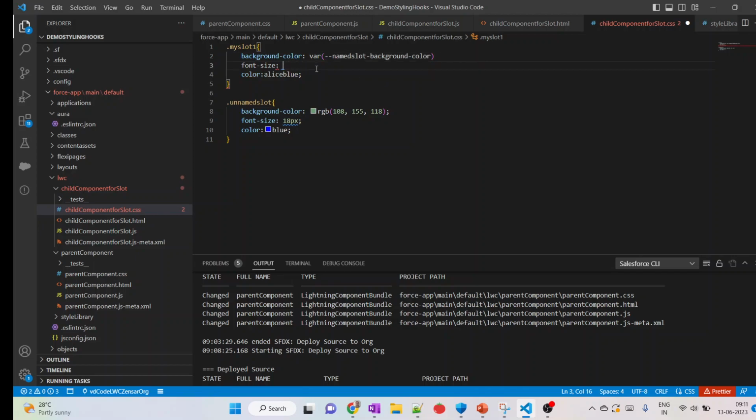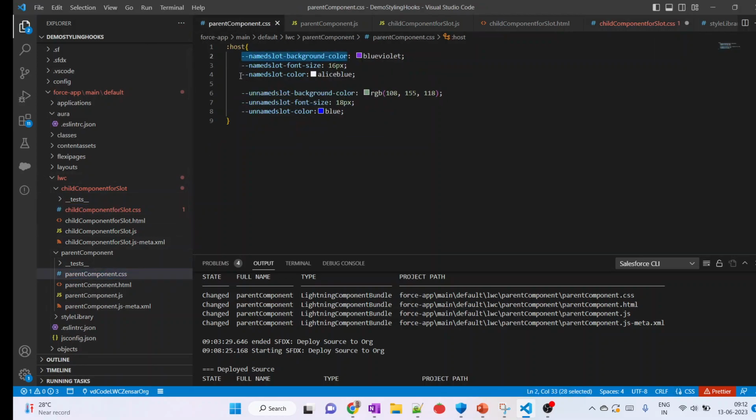Then I'll put it like a variable. Oh, it's not coming now. Okay, no problem. Named slot font size, named slot color.